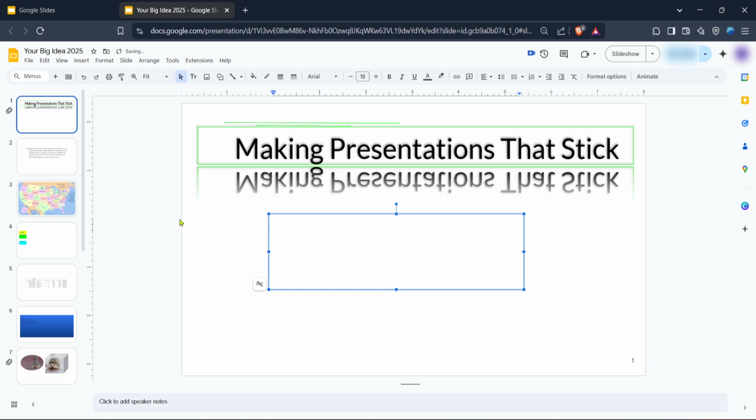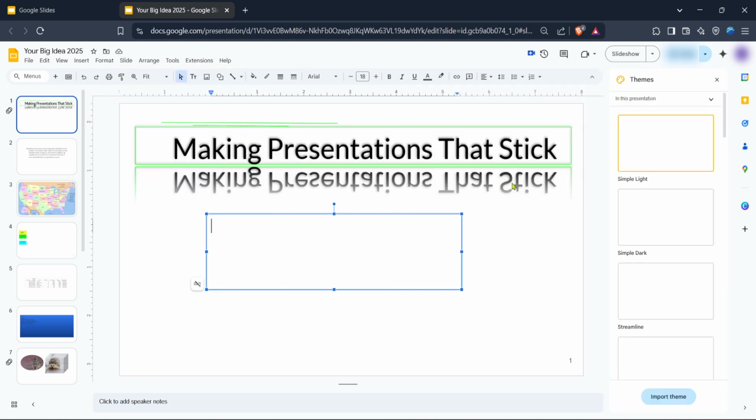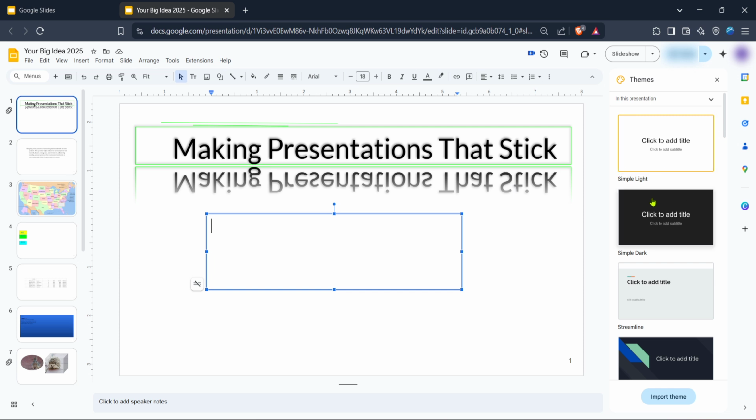And finally, don't forget to change your slide design to make your presentation unique. Google Slides provides a variety of themes and templates that you can apply to your presentation with just a click. Start by selecting the theme option in the toolbar and browse through the available designs. Once you've found one that suits your presentation, simply click to apply it and watch your slides instantly transform.